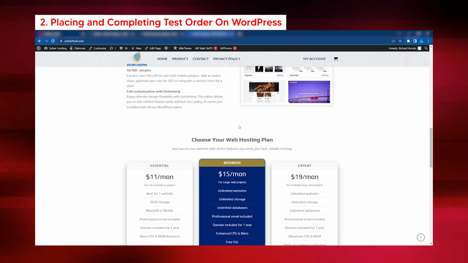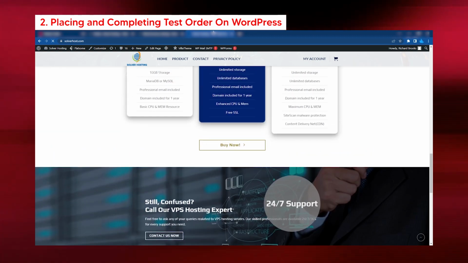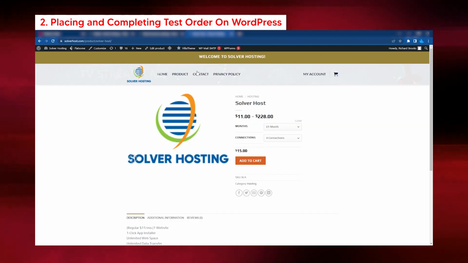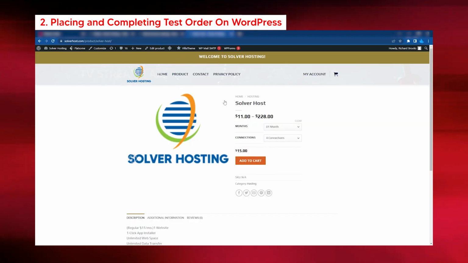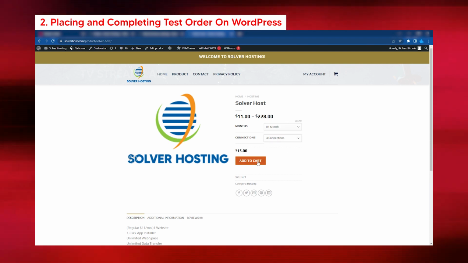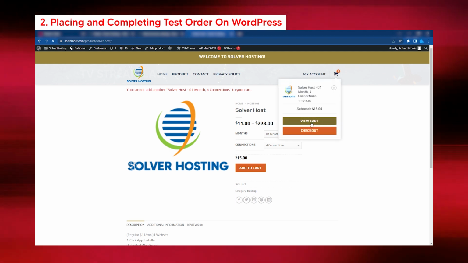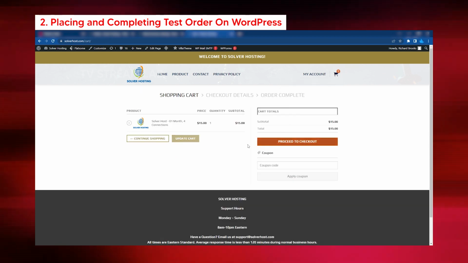2. Placing and completing test order on WordPress. Type website URL. Click Quick View to choose product options. Choose a connection and month. Select the number of orders. Click Add to Cart. Hover at Cart. Select View Cart. Check price and quantity.